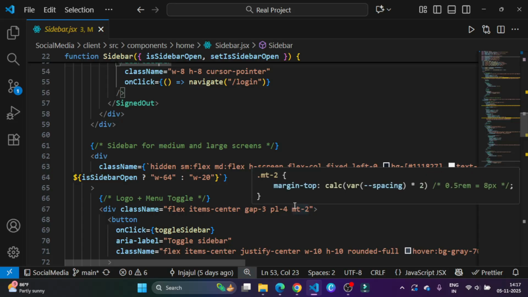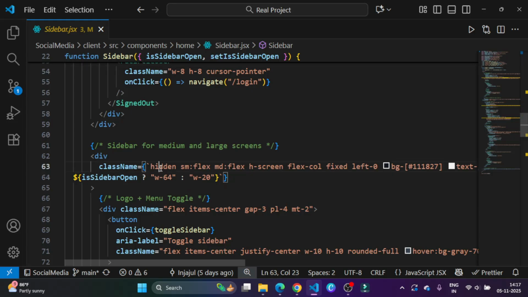So this is a div and we are using dynamic styling. As a default, Tailwind's approach is small screen to large screen, which means mobile to desktop. So as a default, I make it hidden, so you cannot see this on a mobile screen or smaller screen. But when it becomes more than small, I just make it flex, and above medium also flex, and then h-screen, that means it captures the entire visible screen.